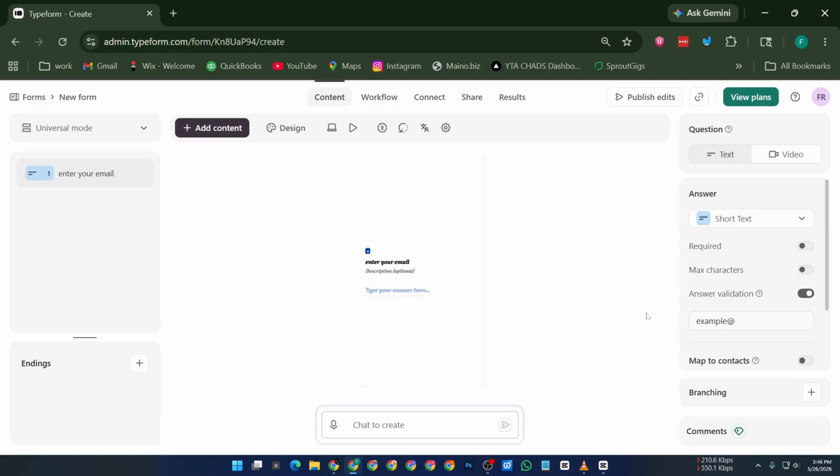For more advanced scheduling and automation, you can also connect Typeform with tools like Zapier to automatically trigger emails, notifications, or workflows when the form opens or closes. Once everything looks correct, publish your form and let the schedule handle the rest automatically. And that's it. You've successfully scheduled form availability in Typeform and automated when users can access your form.